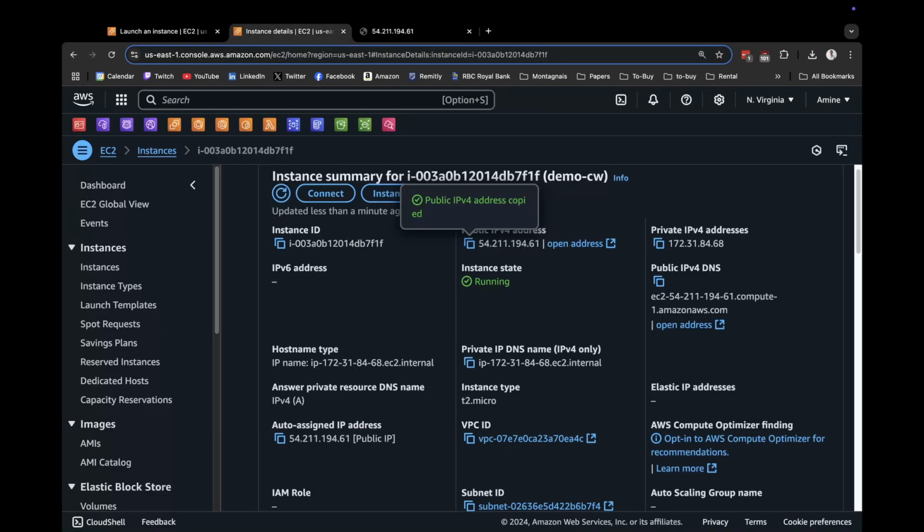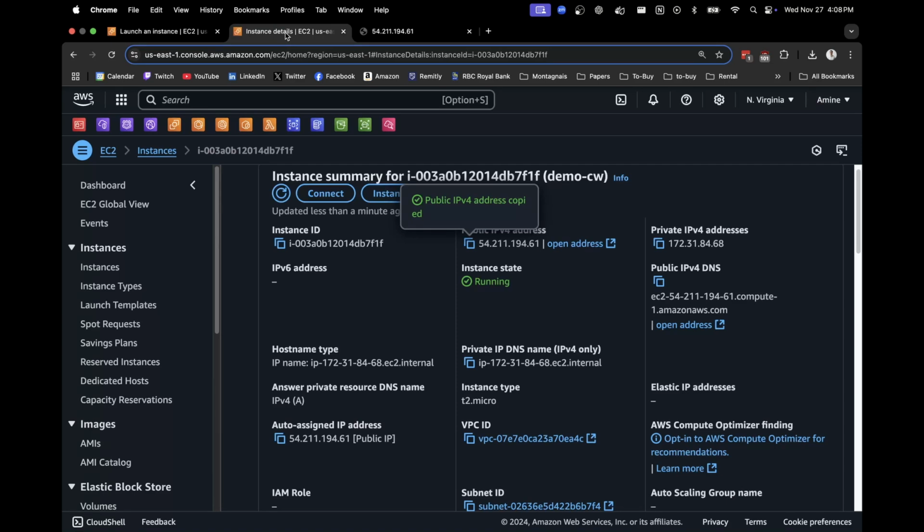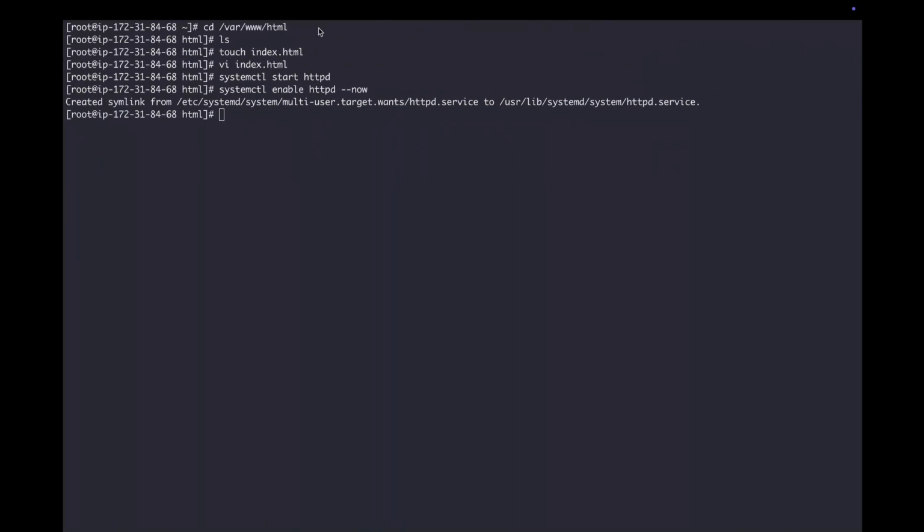Amazing. Right now I'm going to set up the configuration for the CloudWatch agent in the instance. By default, Apache logs are stored in /var/log/httpd, and we have the access log and the error log. Right now I'm just going to install the CloudWatch agent: yum install amazon-cloudwatch-agent -y.